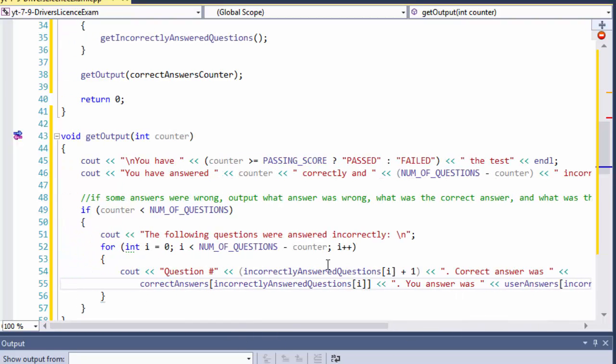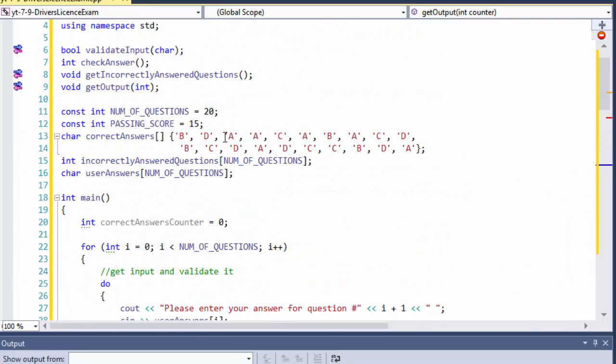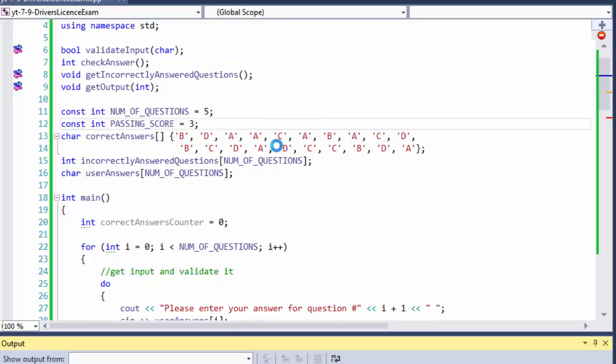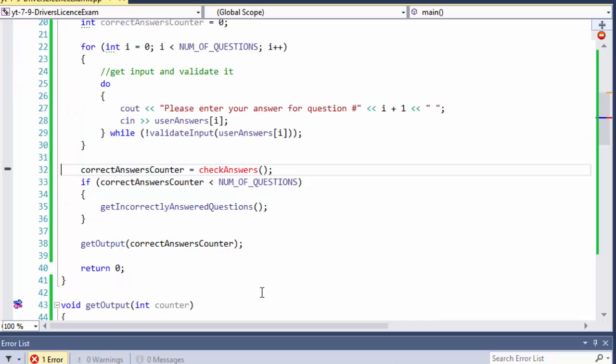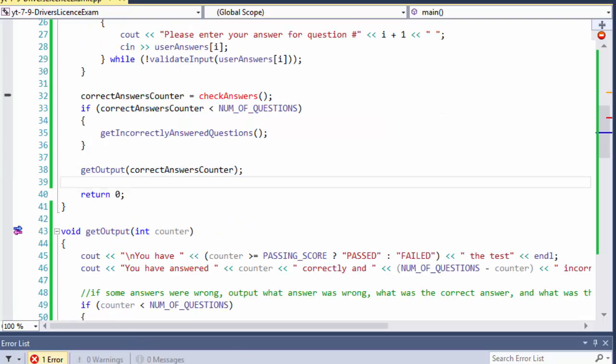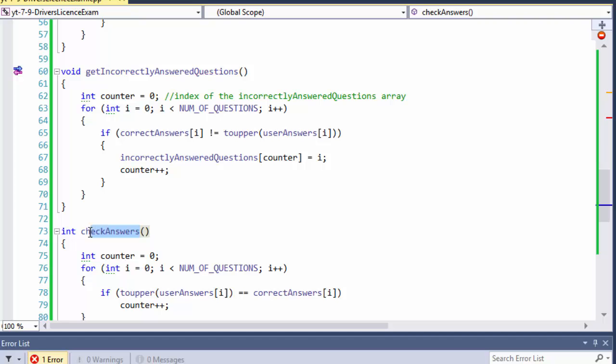Now this is again a little confusing maybe, so you know what, let me just go over here and run it, maybe it will be more clear. Let me just change this to 5, let's say only the first 5 questions will be taken, and you'll pass if you answered 3 correctly. So let's build this. Oh, we got an error here. It says the check answers identifier was not found. Correct answer counter. So let me just copy paste it.